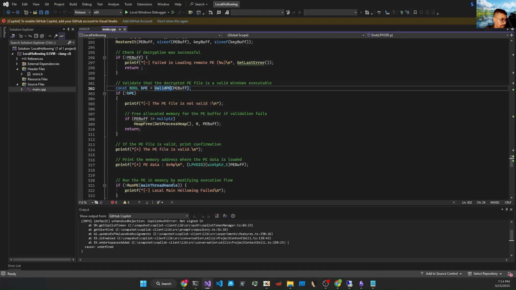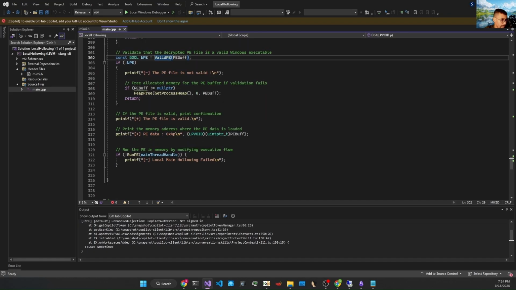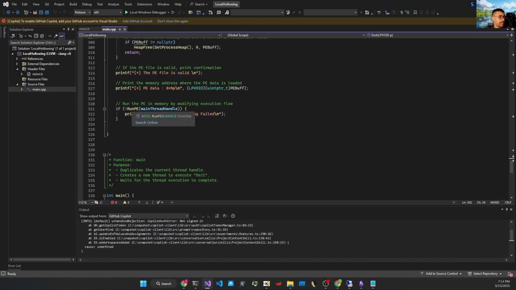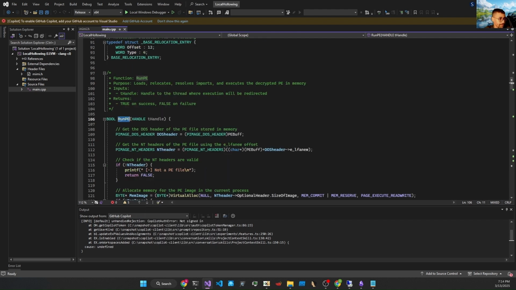Then if it's valid, we print that the PE is valid. We print the address of Mimikatz in our process memory, and then we run this PE function that will take the main thread handle, because we will be using it later to make it point to the entry point of Mimikatz and resume it, so it will run Mimikatz. So let's go to this function.